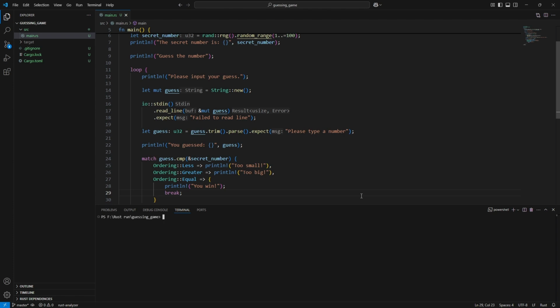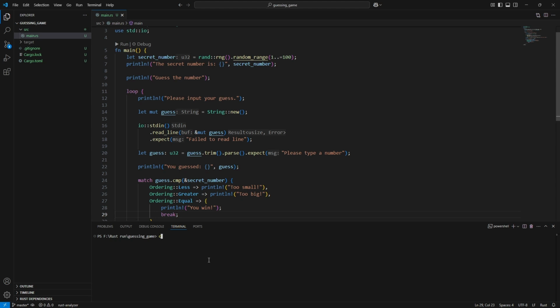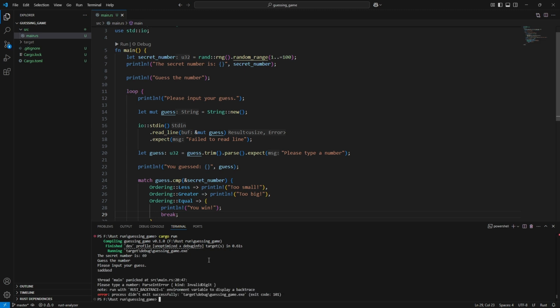Let's do another round of testing to make sure everything runs smoothly. This time, when the user guessed correctly, our program ended as expected. Great job! Okay, let's see how our program behaves if the user provides invalid input, like typing a string instead of a number. So, our program crashed.